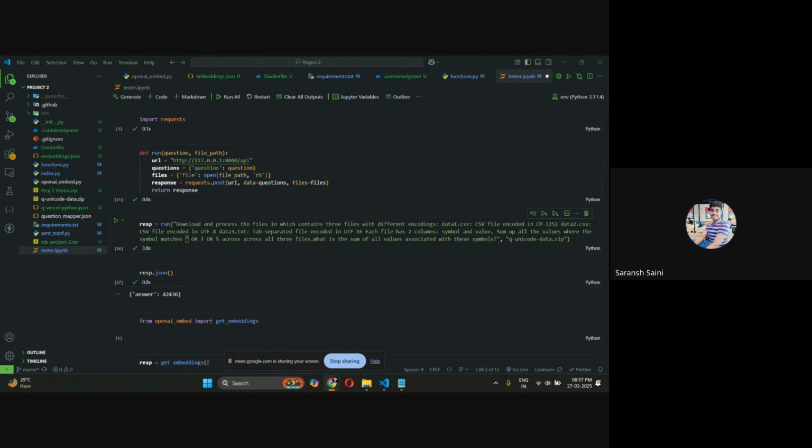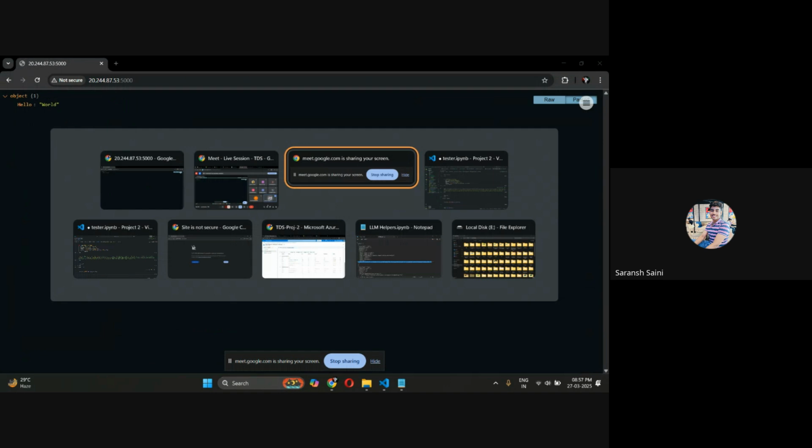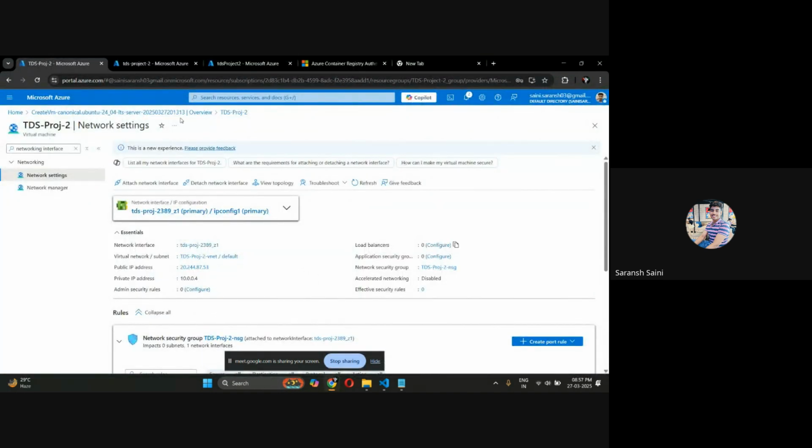All right, so let's get started. What I have done here is create the project using FastAPI, containerize it using Docker, and publish it to Azure, where I created a virtual machine and I'm running it on my server. Let me show you a basic demonstration of this deployment.